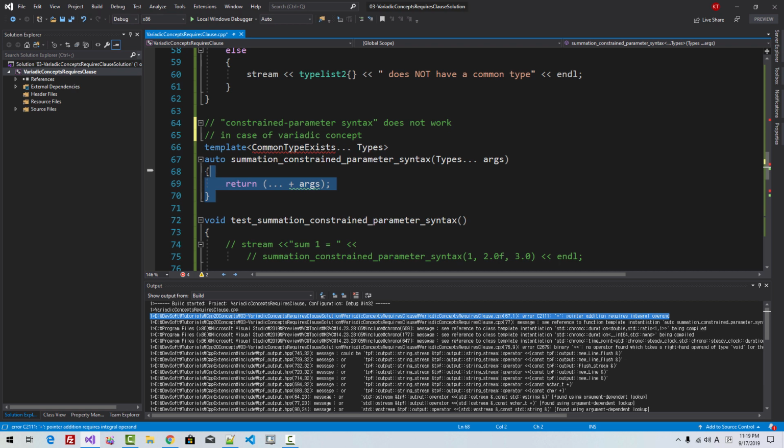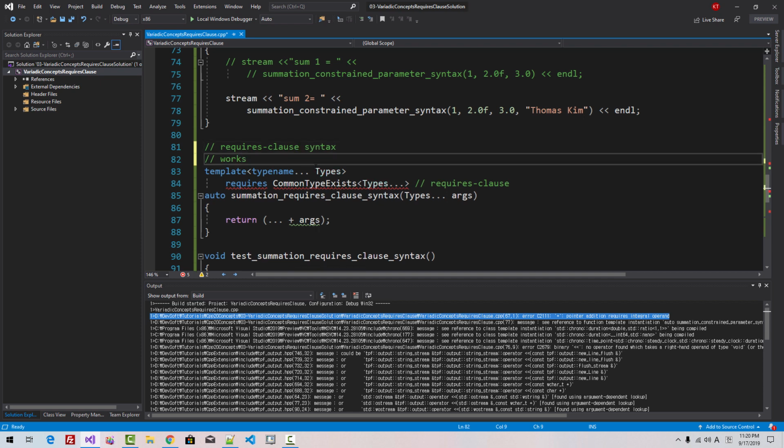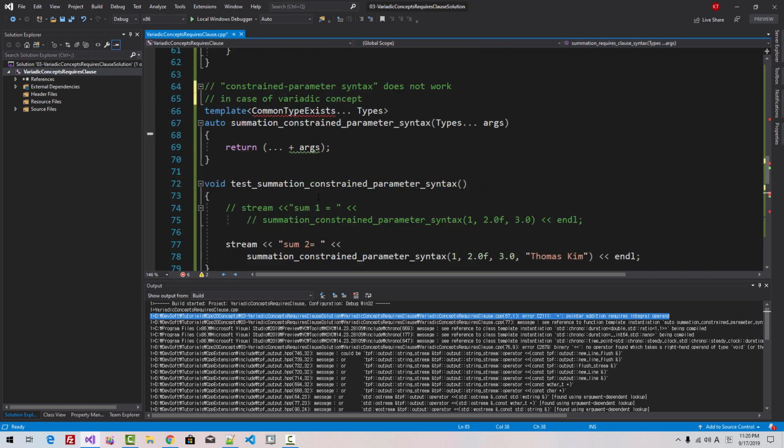This is some problem in Microsoft implementation. I believe they will fix it. In case of this, the requires clause syntax works with variadic concept properly. So this works, but this does not work. This is an error. The error is not my problem. The error is Microsoft implementation.